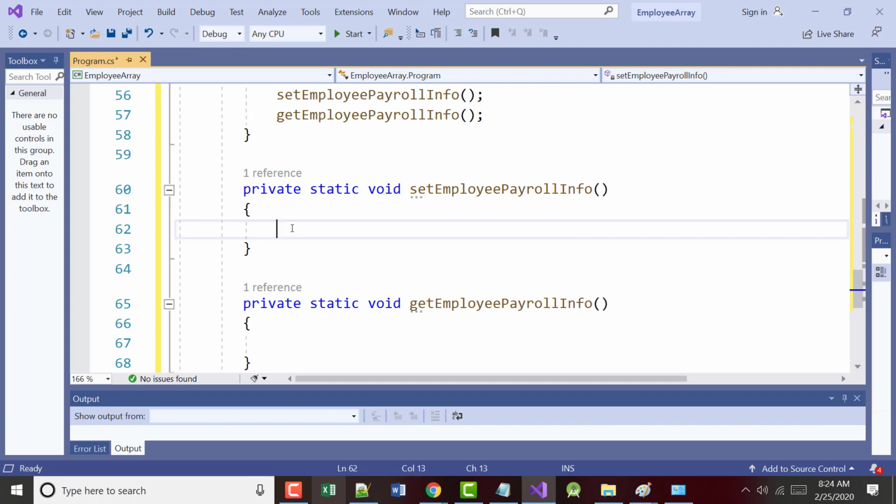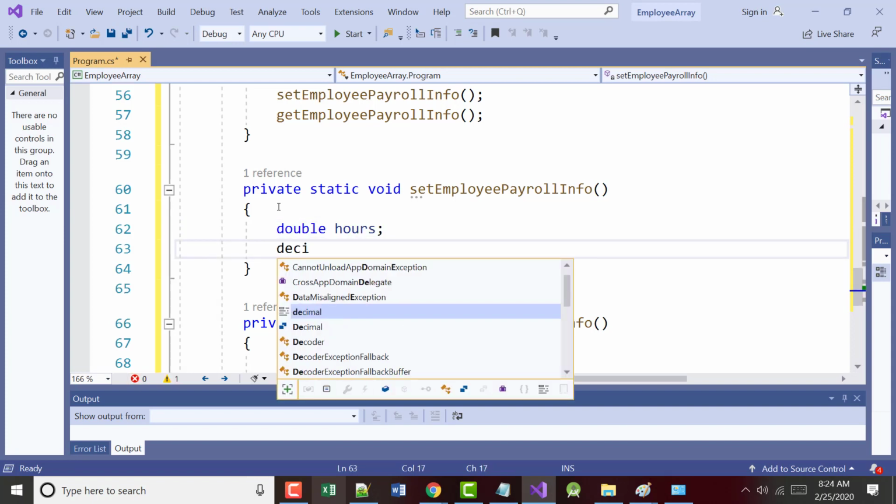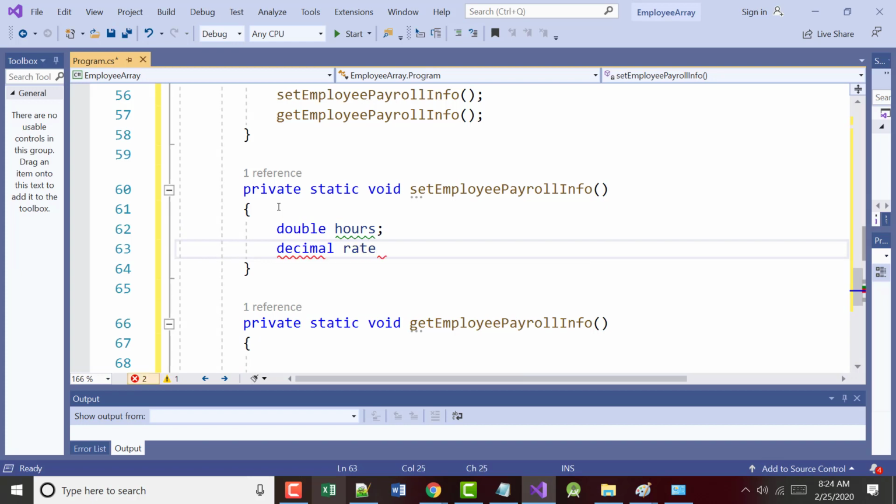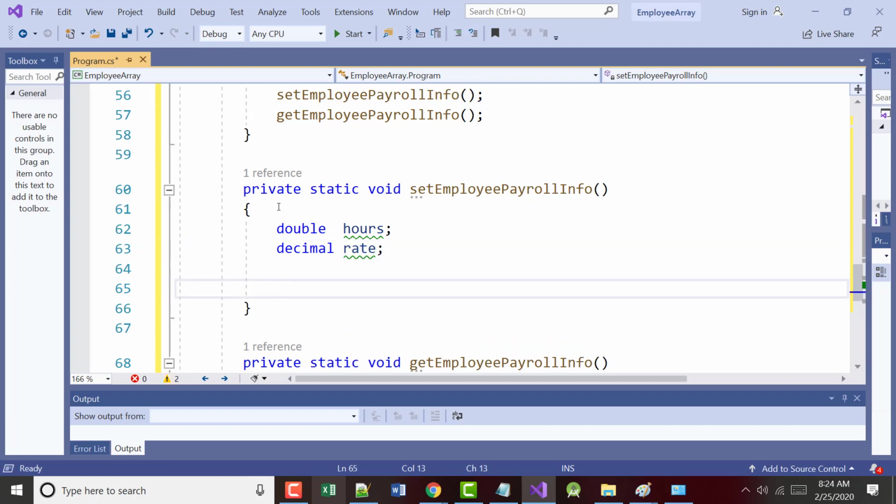All right, I'm going to make two variables here. They're both going to be double. No, I'm sorry. One's going to be a double and it's going to be hours. One is going to be a decimal and it's going to be rate. And you'll notice here, I'm not initializing them. I could if I wanted to.